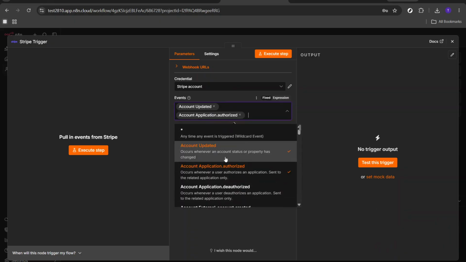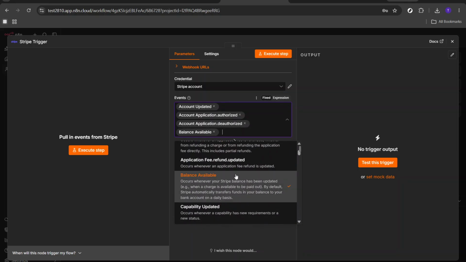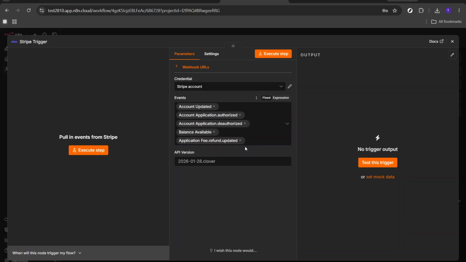This integration can save you a lot of time and reduce the chance of human error in managing your Stripe transactions. Thank you for watching, and I hope this guide has been helpful.